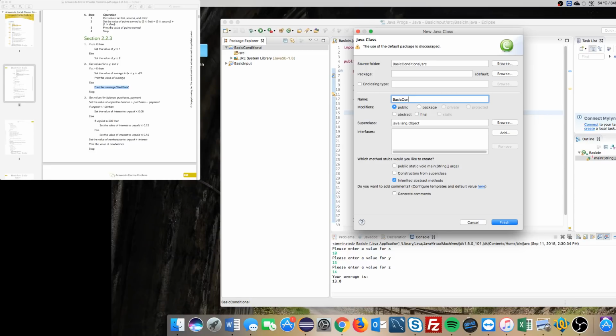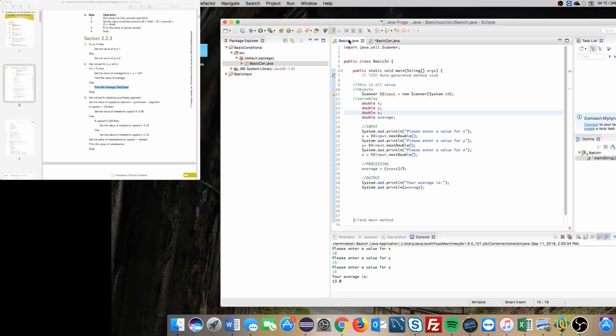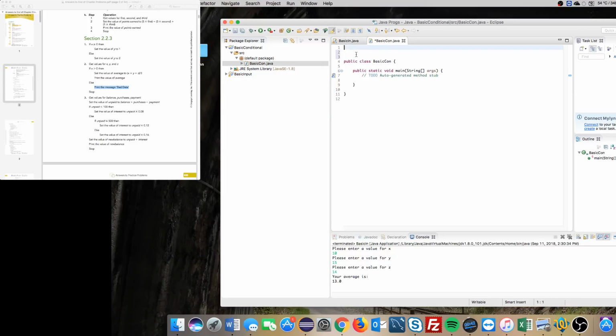I'm going to make it called Basic Con, meaning Basic Conditional. I want to make sure I put in public static void main. So I'm back to the basic setup stuff. This time, again, we've got the sequential statements, but we're going to simply add a couple of basic things. Again, I'm not going to copy and paste. You could, but get in the habit of typing it out so you can remember.